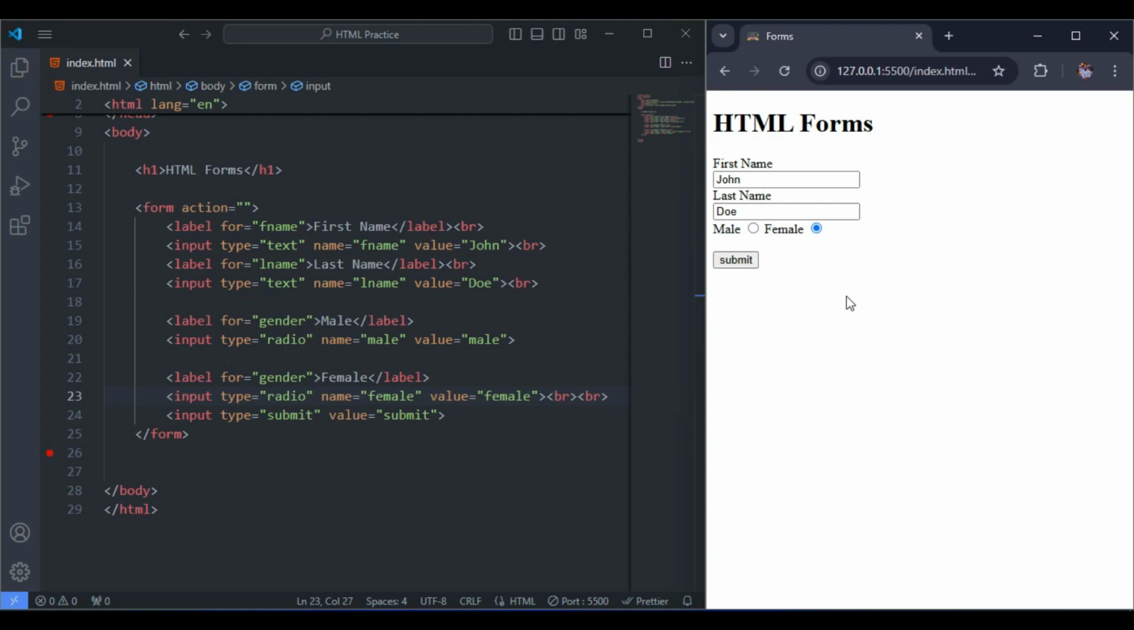Alright, so friend, that will be it for this video. This is basically how we go about creating a form in our HTML page and collecting user information. So I hope everything is clear to you and that you enjoyed the lessons, and I will see you in the next one.